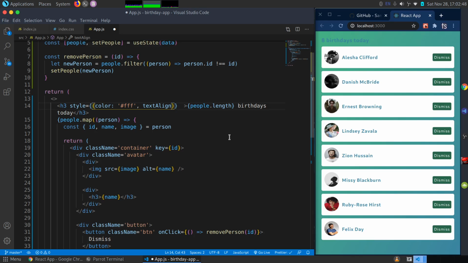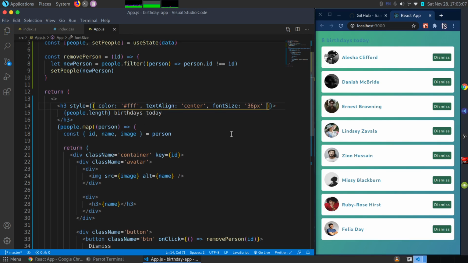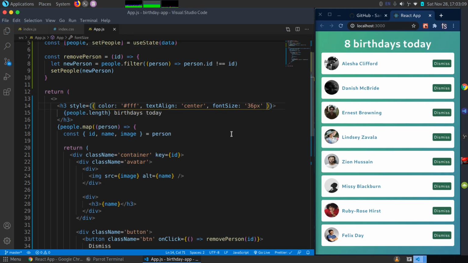We have to use camel case and place it in brackets and say center, not in brackets but in single quotes or double quotes, whichever you're using. And then I also want the font size to be 36 pixels, and that should be it, shouldn't it? Like so.